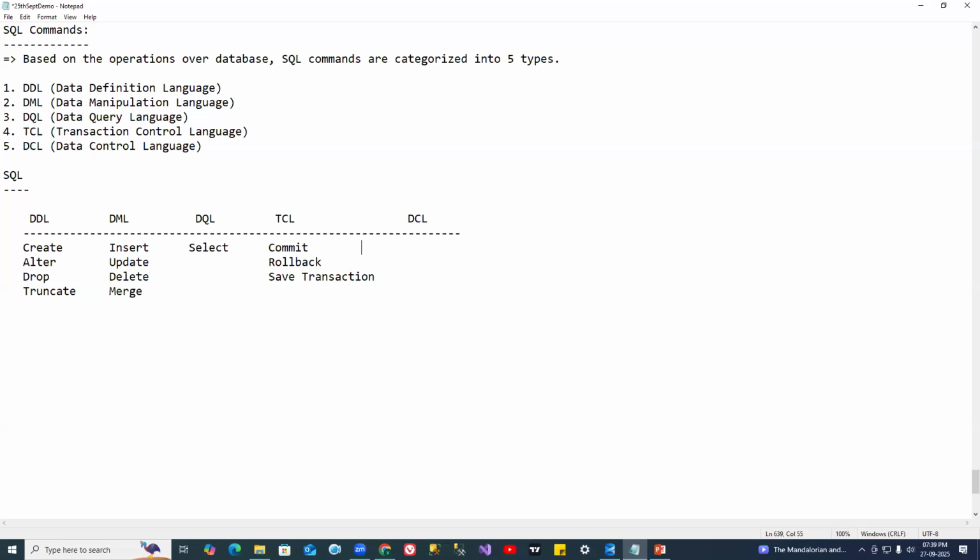Next one is DCL. Here we have the grant command. The next one is revoke. So these are the commands we have in SQL. And all these commands are not case sensitive. Let me write that point here: commands are not case sensitive.